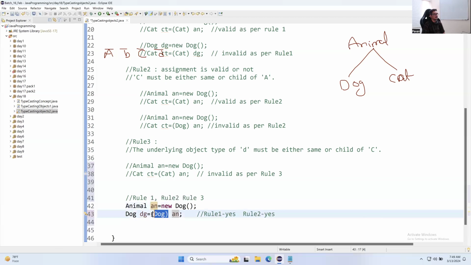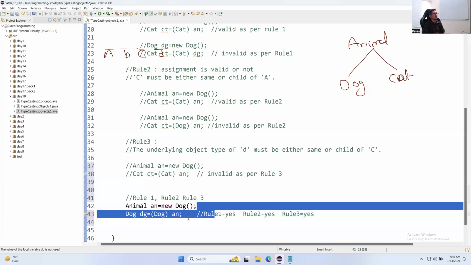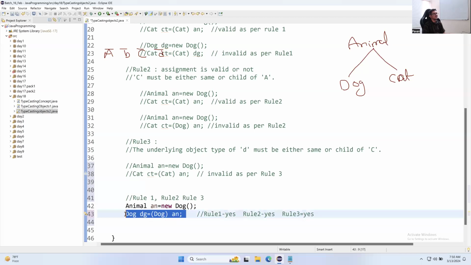And the conversion object. What is this? Dog. So both are same or not? Yes. Both should be same or it should be parent of this one. So rule 3 is also satisfied. So if all 3 rules are satisfied, then only this typecasting expression is correct. Otherwise, even if one rule is not satisfied, this typecasting expression is not valid.